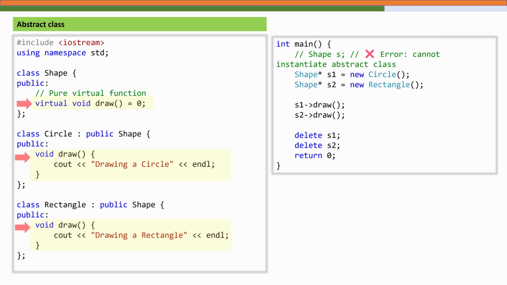Now we create real shapes. A Circle class inherits from Shape and it draws according to its behavior. Notice something important. If we forget to implement draw inside Circle, then the compiler will throw an error because we promised to implement it. That's the power of pure virtual functions.